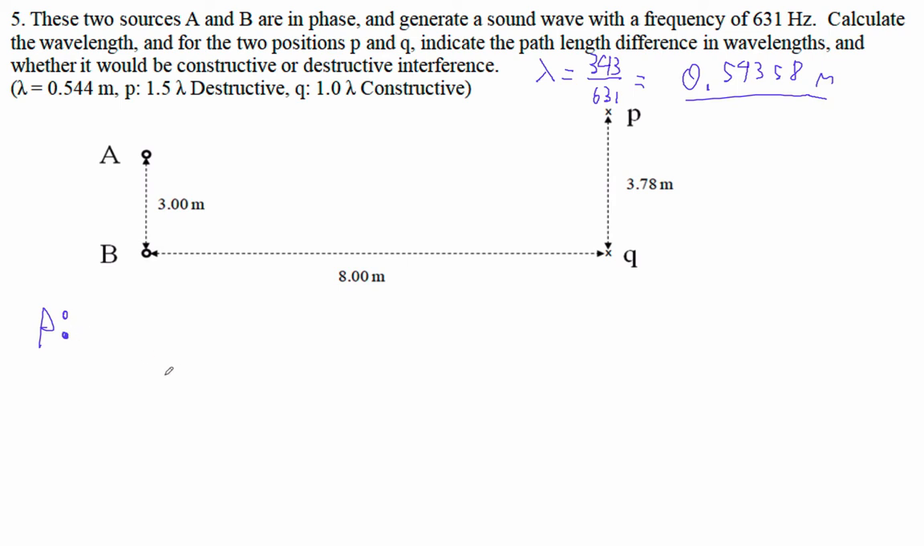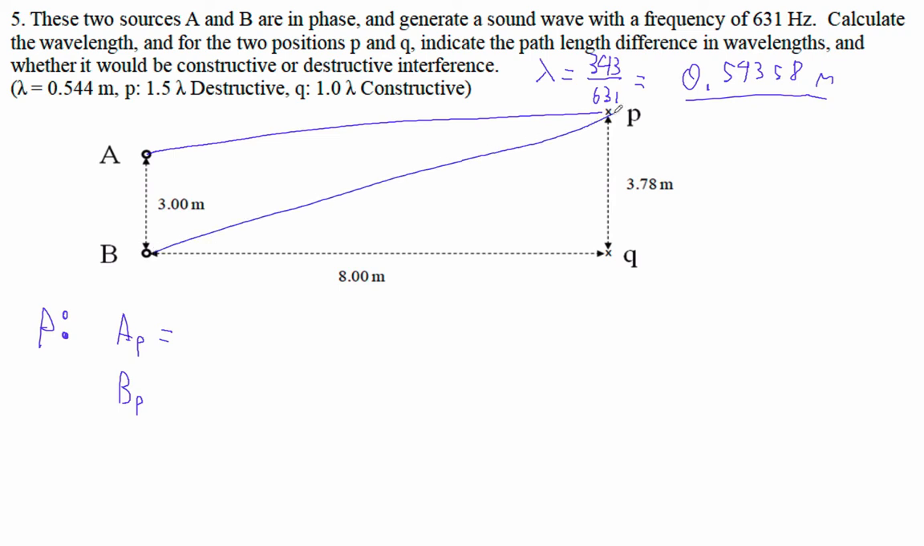Okay. Point P, I'm going to store that in A just for kicks. All right, so at point P, we want to figure out AP, that distance, and BP, the distance from B to P. A to P, B to P, okay? A to P is like, oops. And B to P is going to be a bit longer, we expect, right?